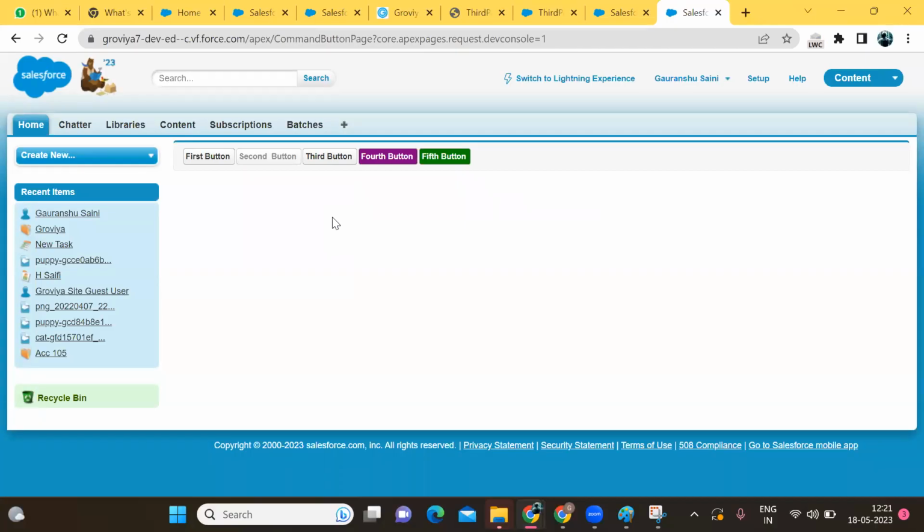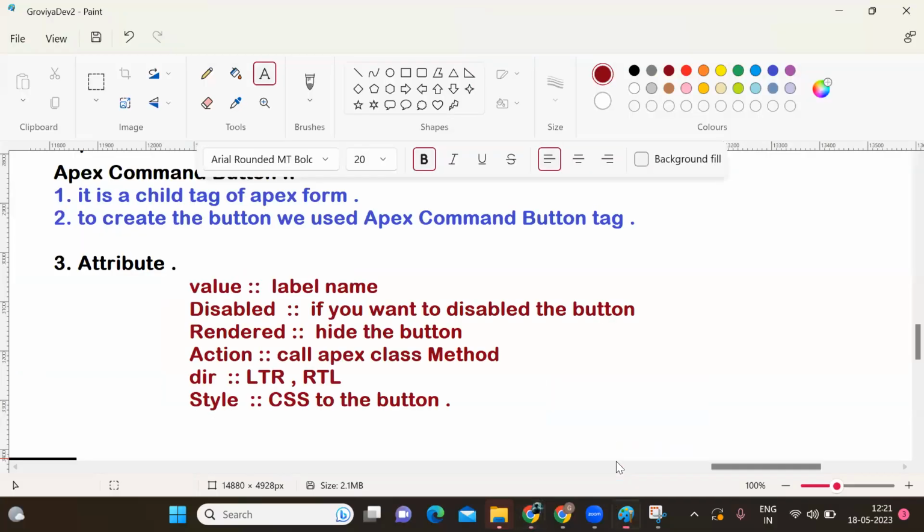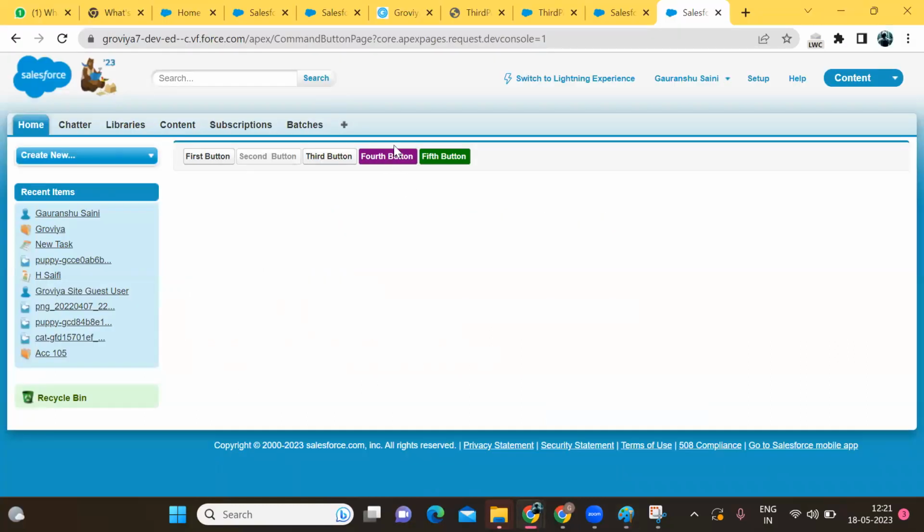Let's suppose on click of a button, there's one button, Next. On click of the Next button, you want to call another Visualforce page, another UI. That time, what you will do, you can directly call the Visualforce page.